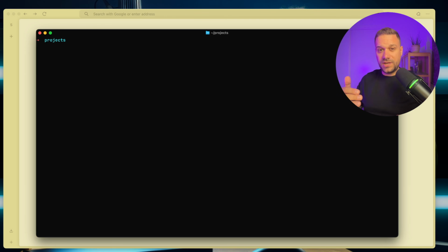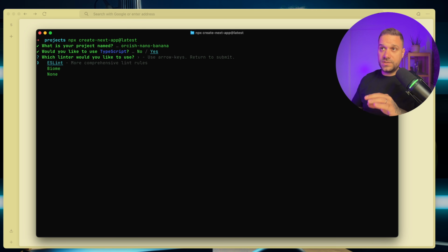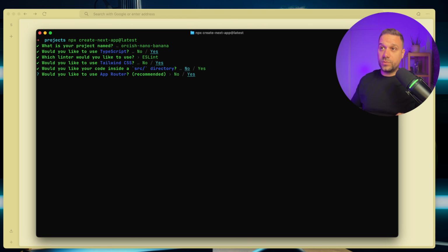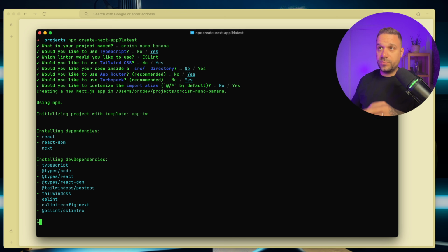And let's dive in. First thing I'm going to do is to initialize a fresh copy of Next.js. I'm currently in my projects directory and I'm typing in npx create-next-app@latest. And we are going to name our project Orcish Nano Banana, like this. So we are going to use all the defaults. So we are using TypeScript, ESLint, we are using Tailwind CSS. No, we don't want src directory. We would like to use app router, Turbopack, and we don't want to customize our import alias.